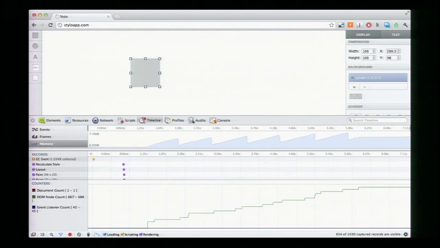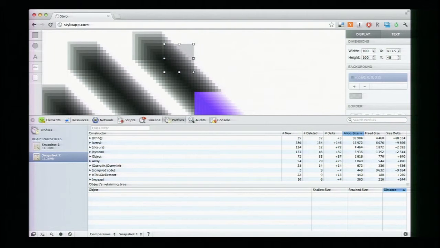One of the good ways of fixing this is with snapshots. You can go into profiles and take a heap snapshot. Then add an element to the page or manipulate your app, take another heap snapshot, and there's a little comparison button at the bottom of the page. You can compare the snapshots and see the difference in memory, and then hopefully you can work out which objects should have been deleted that weren't.